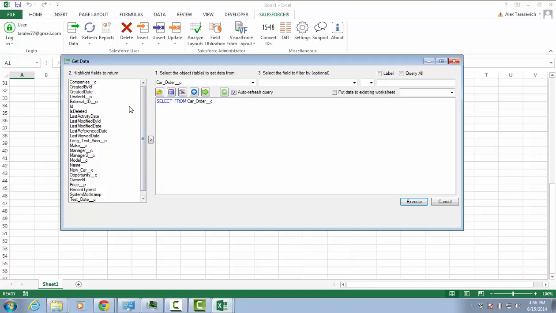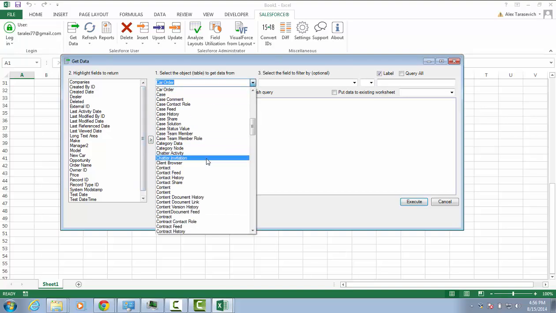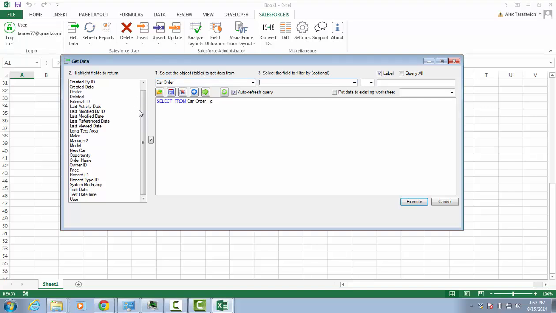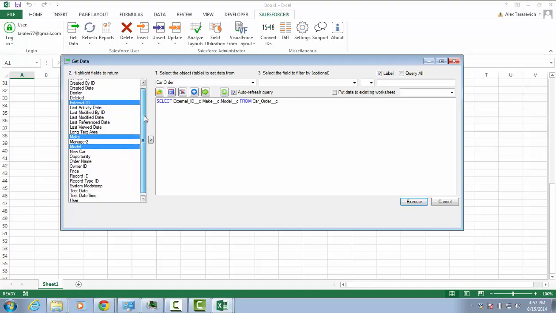If you're more comfortable working with labels, click this checkbox. It will show field labels instead of API names. This checkbox also applies to the object names. So as you can see, all the objects are shown by their labels as well. So now you can select all the fields you want to pull from Salesforce. For example, we'll get an external ID, make, model, and the record ID.